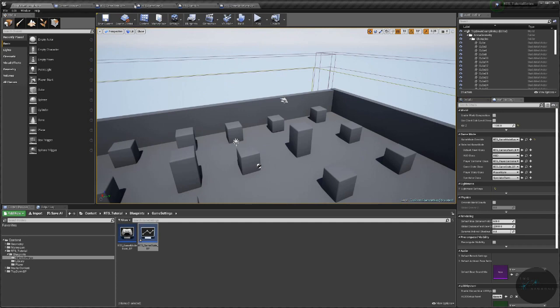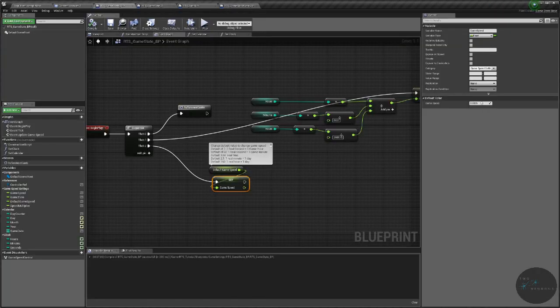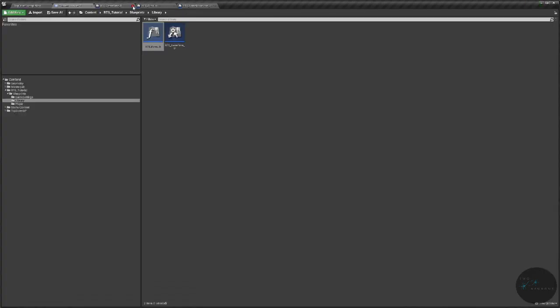So we can change our game state back to 150 for our defaults. Don't worry, as we get farther into this, we'll actually have an easier way of changing this down the road. Compile and save that. And that finishes up what we are going to do for this section.